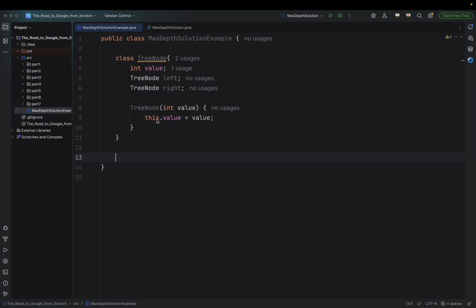So here I have defined a structure for a node, because a node in a tree is pretty similar to a node from the linked list. Here we need to store a value, and also we have two pointers, left and right, which point to the left subtree and right subtree, and a constructor here just to define a value. So let's start with implementing our method.